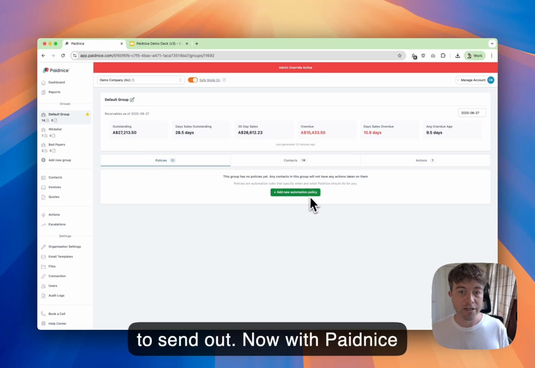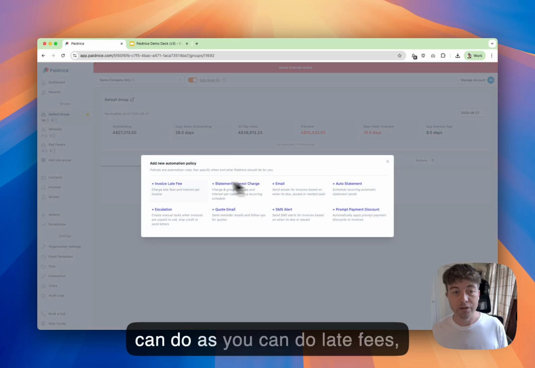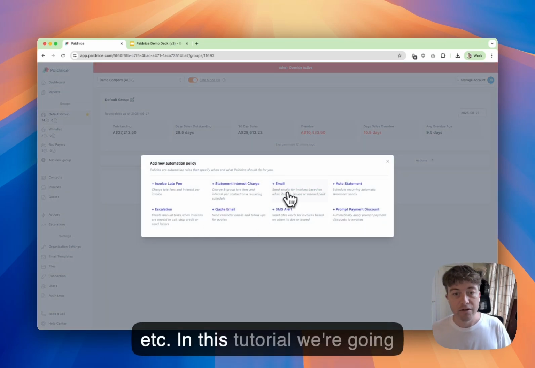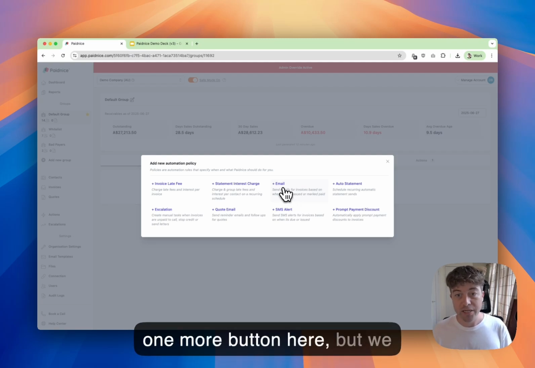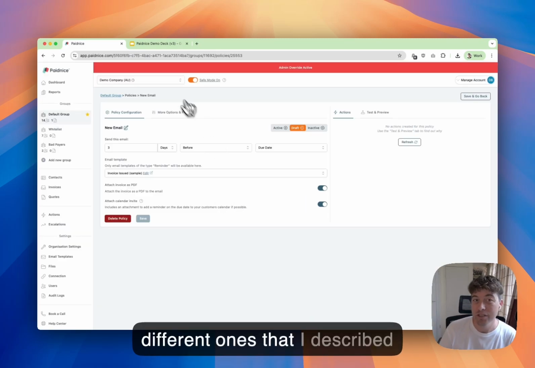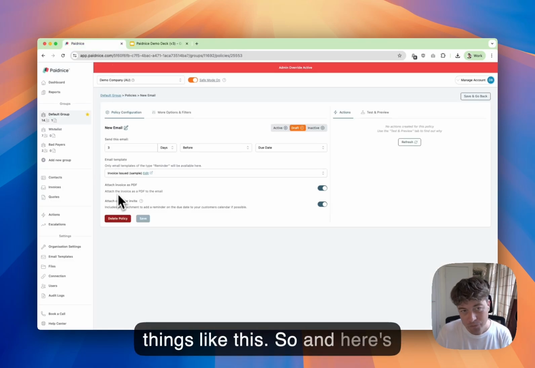With Paidnice, you can send a bunch of different things. There are different automation policies that we can do: late fees, escalations, quotes, discounts, etc. But in this tutorial, we're going through emails. We're going to do a variety of different emails. It's one more button here, but we can do so many different emails. We can do all of the different ones that I described earlier, so these reminders and things like this.